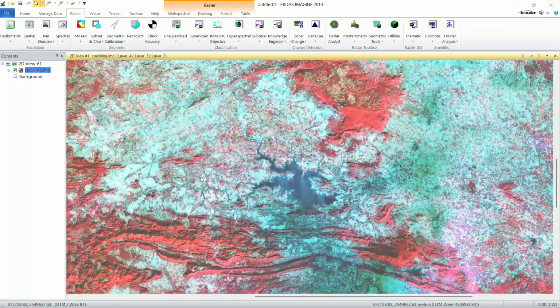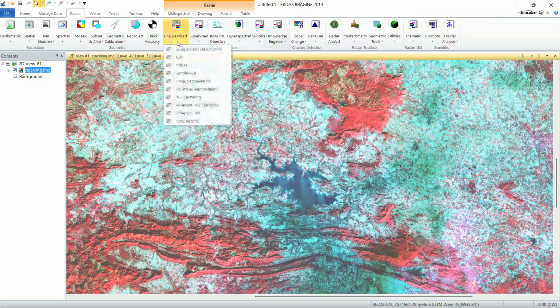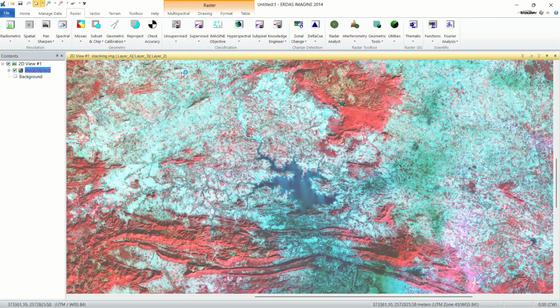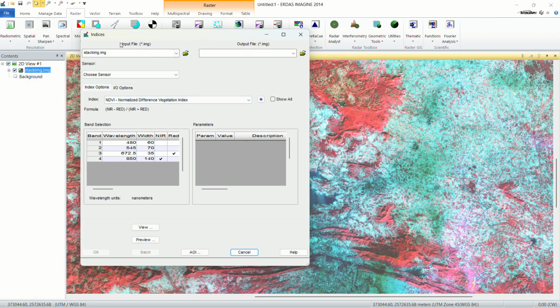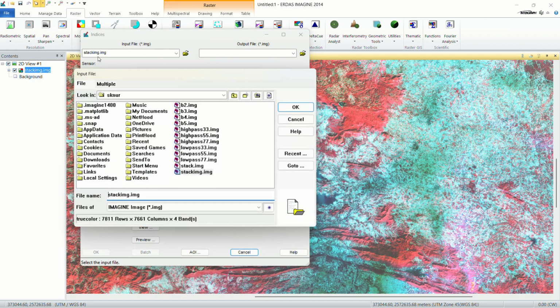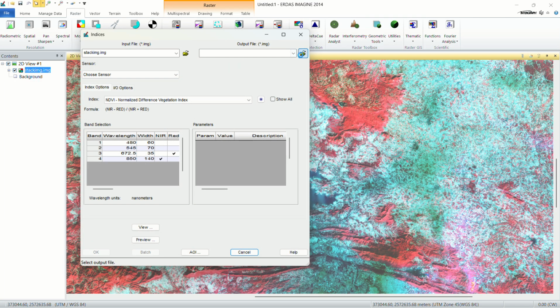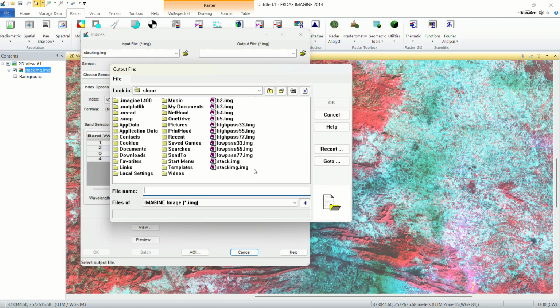So now what I have to do, I have to go to Raster, then Unsupervised, within this Indices. Now under this Indices, I have to choose the input file as the stack image. It is already selected, so let's just select it. Output file is the location where you want to locate the output file. So just name it as NDVI.